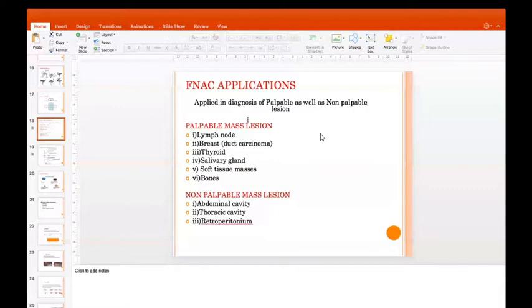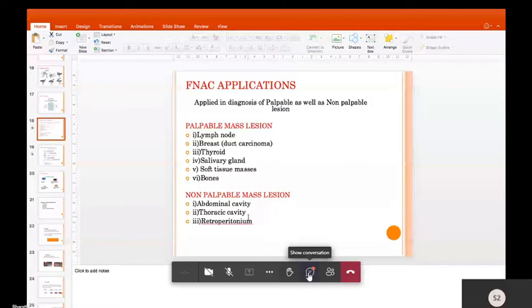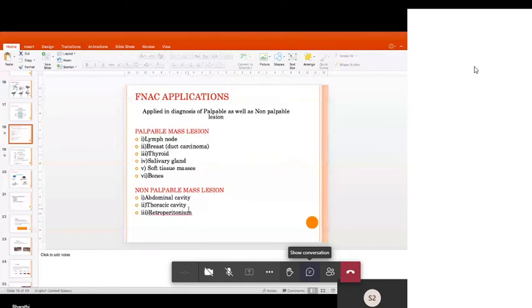Okay, non-palpable mass lesions can be in the abdominal cavity, for example, in the liver, hepatomegaly, or we have a splenomegaly, we have a mass in the liver for which we need a much longer needle than a normal FNAC needle. Then we have a thoracic cavity where there is a mass, maybe thymoma is there. And retroperitoneum, you can have lymph nodes in the retroperitoneum, maybe hilar lymph nodes in the lung. So all these are non-palpable mass lesions which require fine needle aspiration cytology.